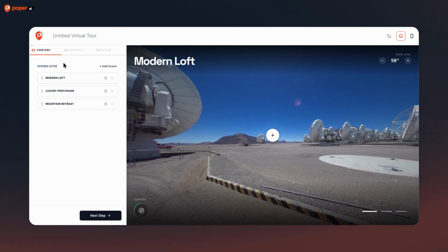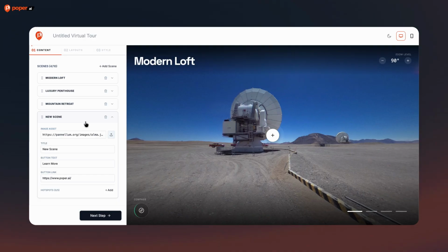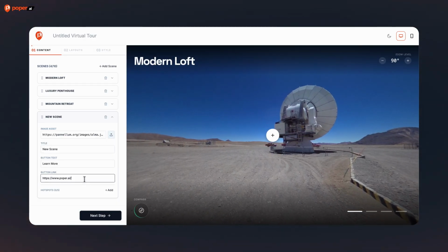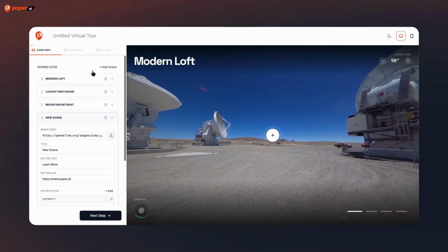In the Content tab, you can add different scenes by clicking Add Scene. Here, you can upload images, change the title, add button text, button links, and even add hotspots. Next, go to the Templates tab, where you can change the template.